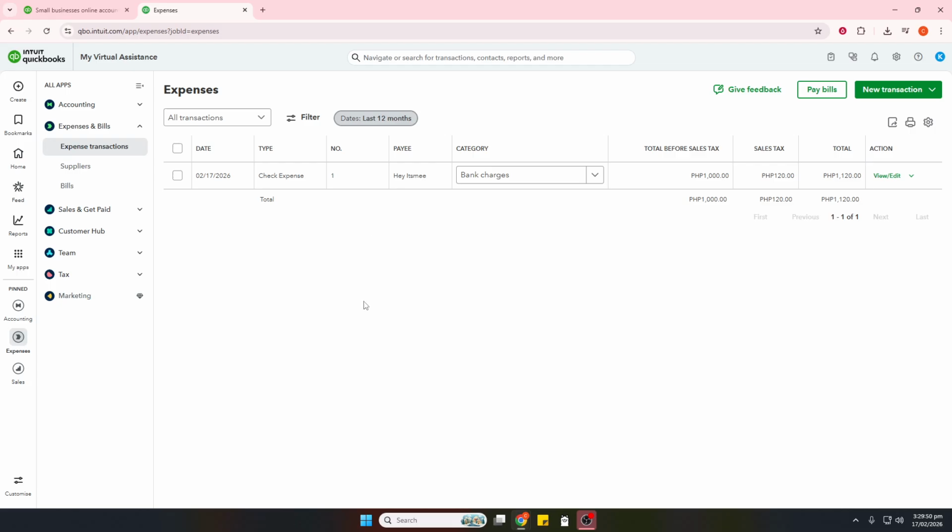Finally, look over your expense categories in the chart of accounts to be sure everything is mapped correctly for accurate reports and tax time. That's it. With these settings in place, your expense workflow in QuickBooks Online will be clearer, faster, and more accurate. Save your changes as you go, and you'll be set.